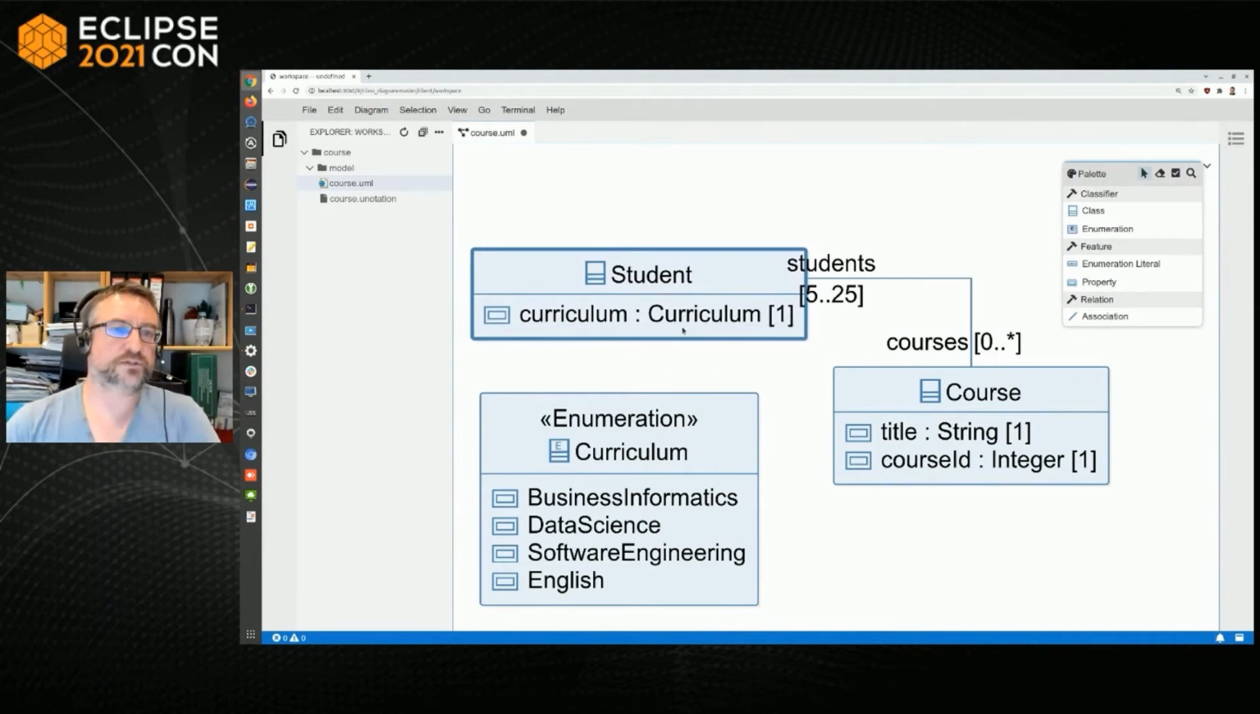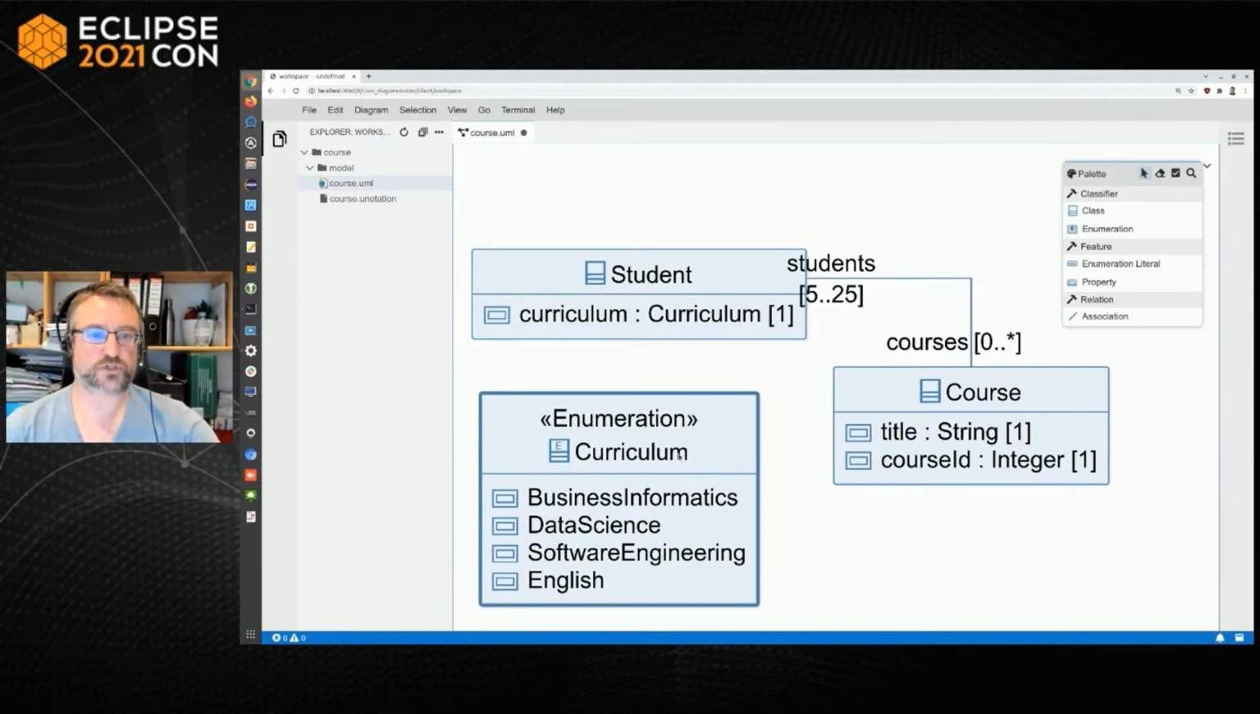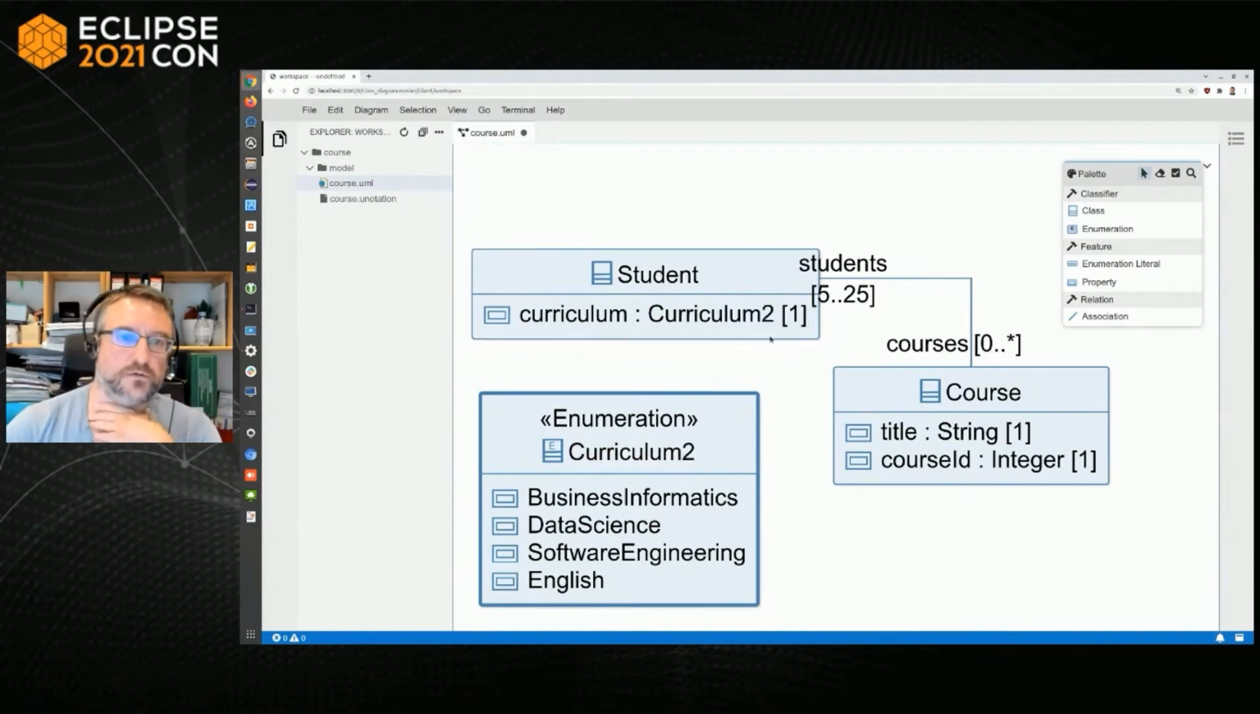As we can see, the students provided a smart editor for the properties, which provides completion and also parsing of the label. For example, if I change the name of the enumeration, we can see that the label will react, because it knows that the type is this enumeration. So it's not only a string, but a string derived from the properties of the model.